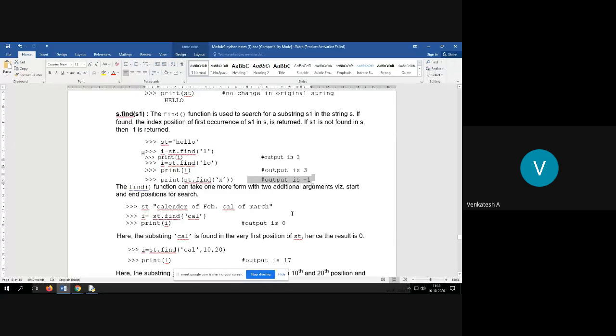Now we'll take one lengthy string, calendar of February, calendar of March. i is equal to string dot find of cal. So cal is found at 0th index position. So that's why output is 0. So this is nothing but the index where that substring is found. That substring is found at 0th index.